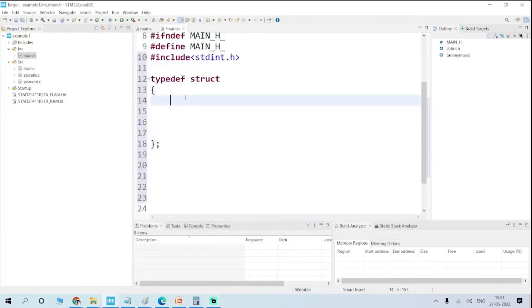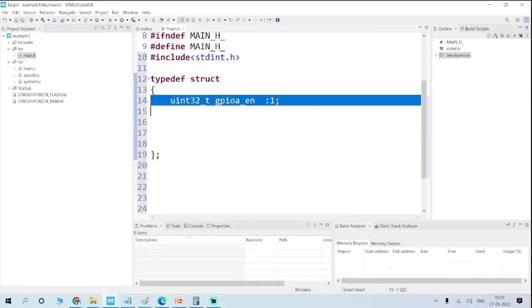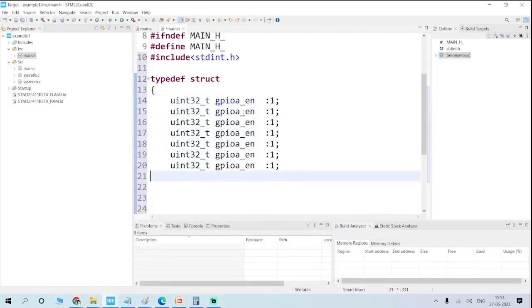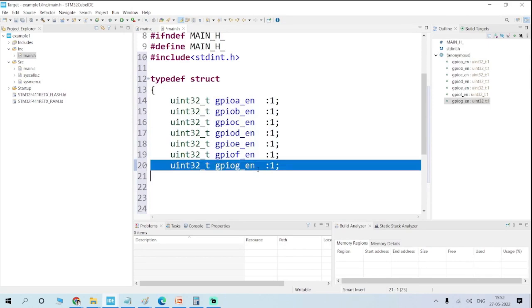So uint32_t GPIOAEN, and it is 1 bit. Whereas here, reserved is 3 bits. So GPIOA to GPIOE. What I will do is copy this and paste, and this is GPIOB, this is C, and this is D, and this is E, F, G, H.